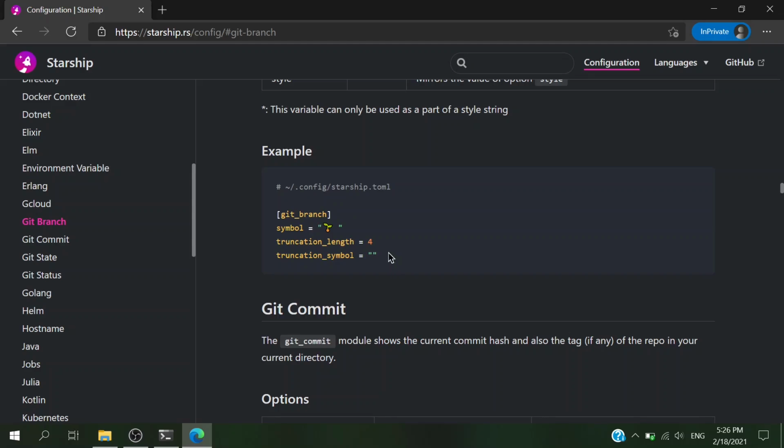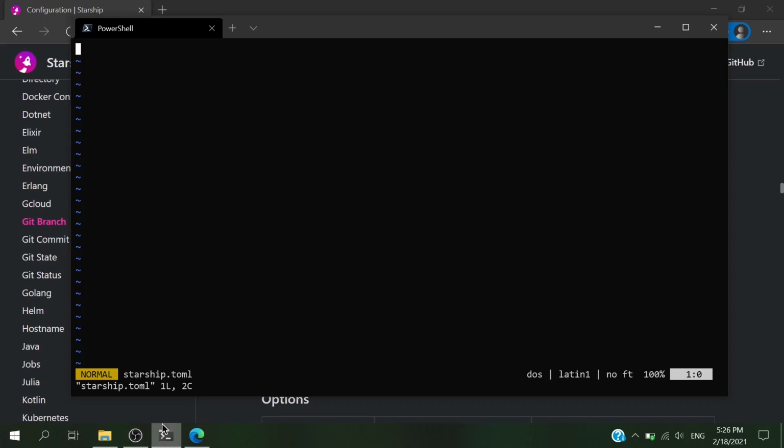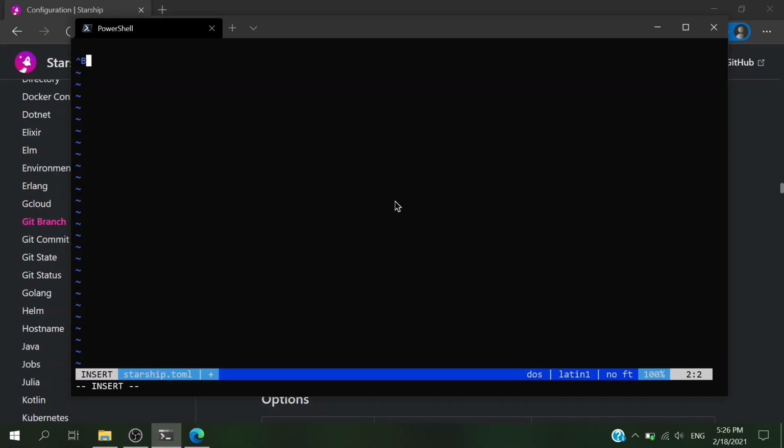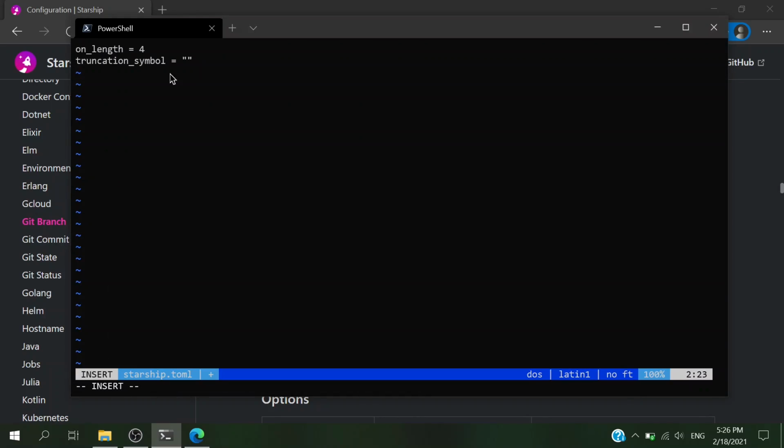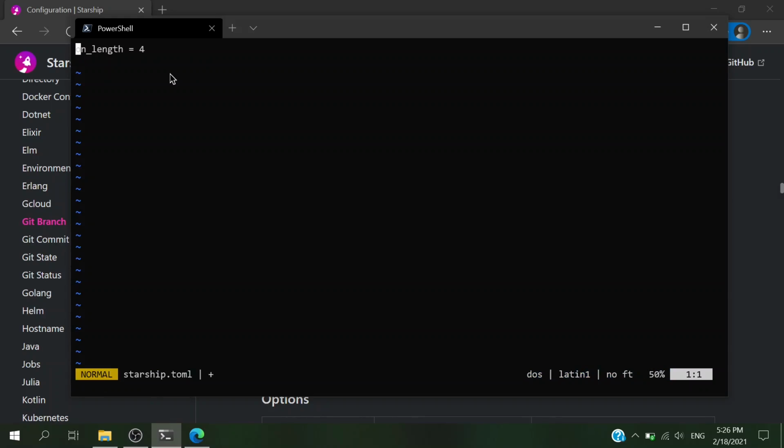Now we can just copy this example here. They tell you you have to add this. So if I copy this here, I'll go back to the terminal, insert this, and paste this here. Okay, I think the entire thing didn't paste. Let me just turn down the volume because the sound is really annoying.